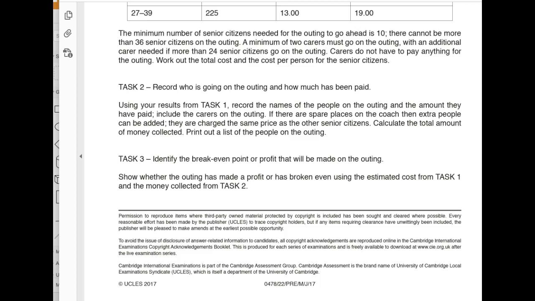If there are spare places on the coach, then extra people can be added. They are charged the same price as the other senior citizens. Calculate the total amount of money collected. Print out a list of the people on the outing.